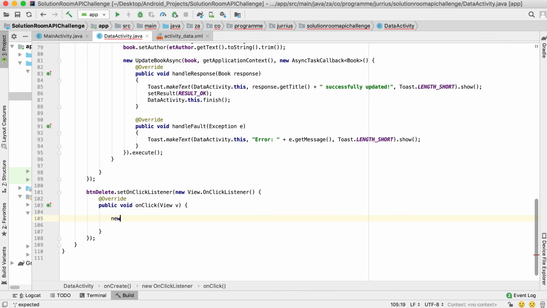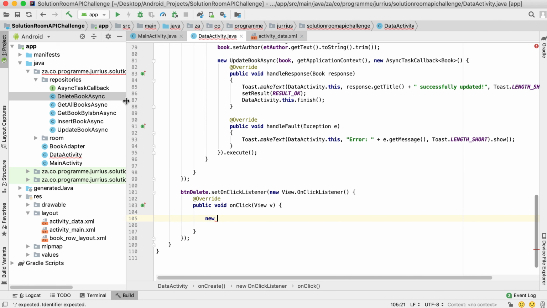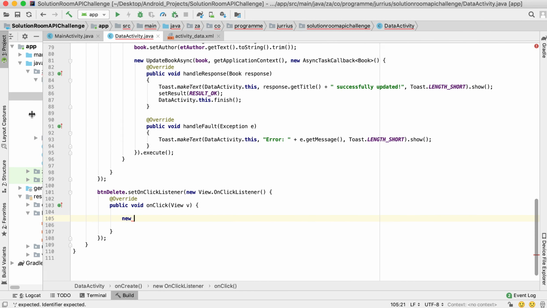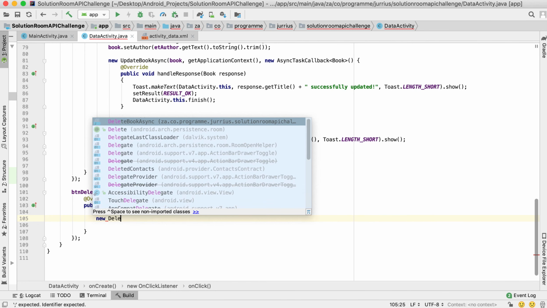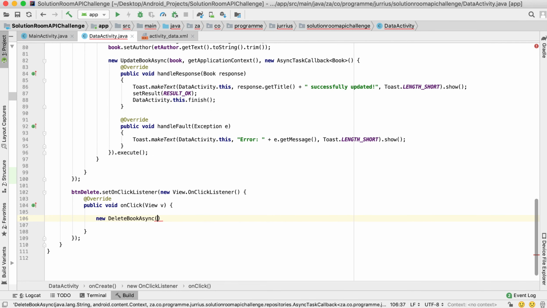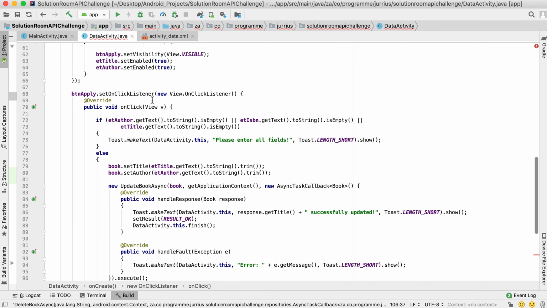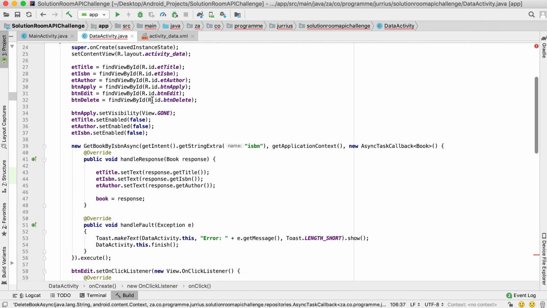So I'm just going to call, obviously, yeah, before we do this, you can ask the user, are you sure you want to delete this, whatever. So we'll get to dialog boxes later on, but you can call this now, yeah. So DeleteBookAsync, new DeleteBookAsync. So what do we need? An ISBN number. Where will I get the ISBN number? Well, ISBN is the number that was actually passed into this class.